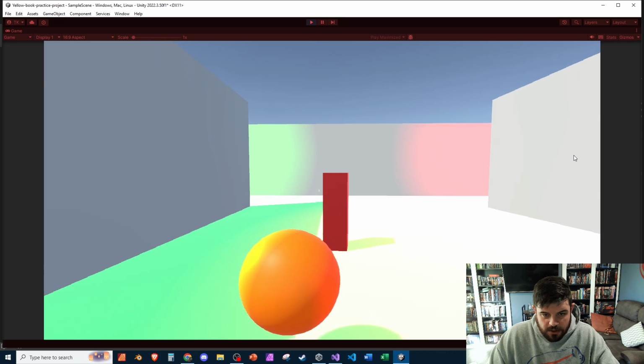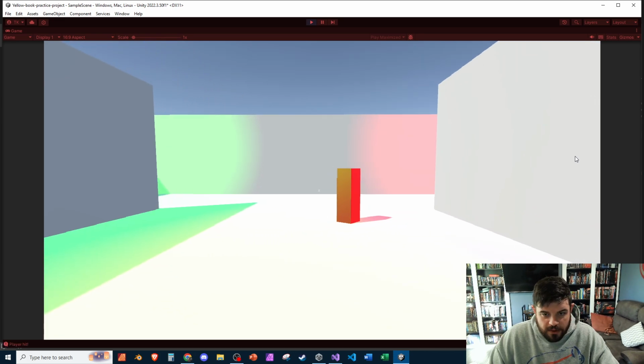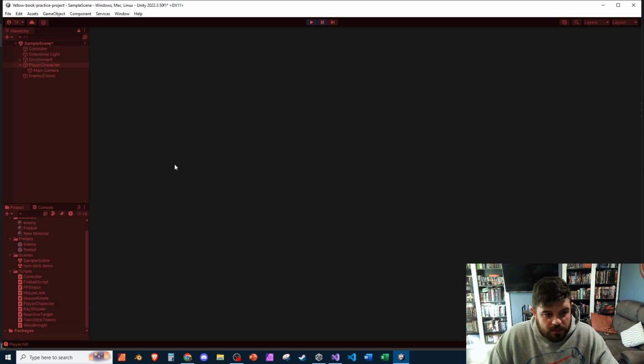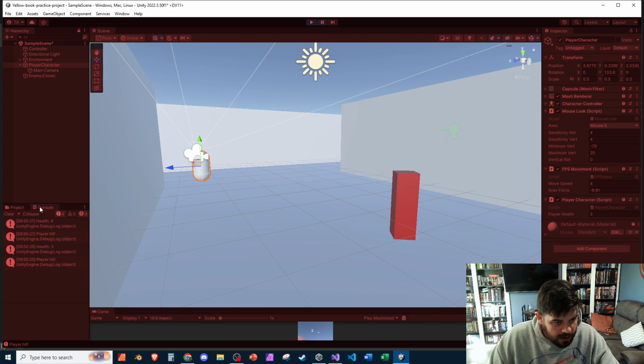All right, that one missed me. Shoot again. There we go. Okay, player hit. I'm going to pause, and I want to look at the debug log console. Health 4. Player health 3. It's working. There we go.